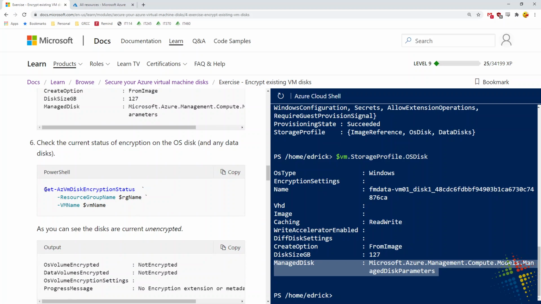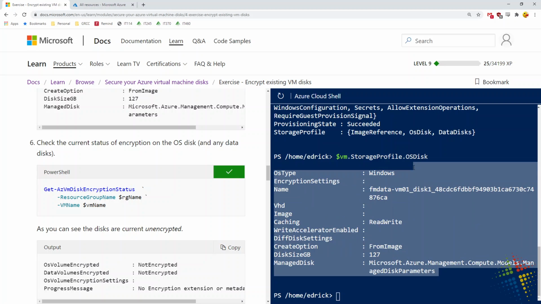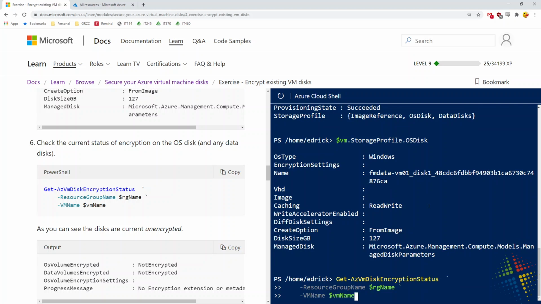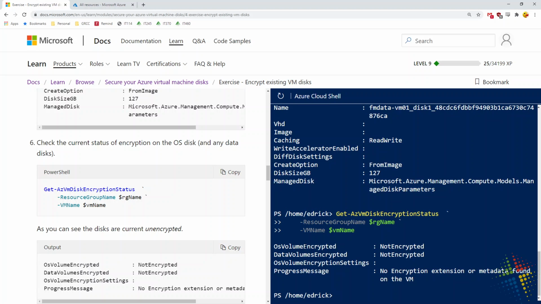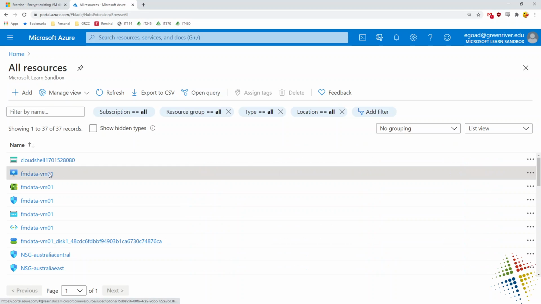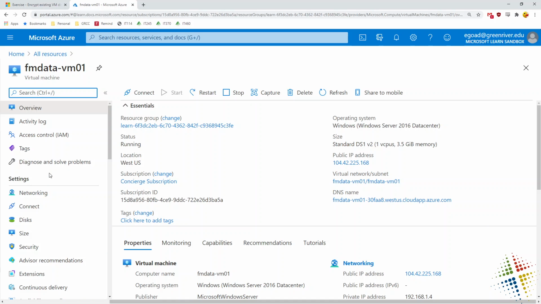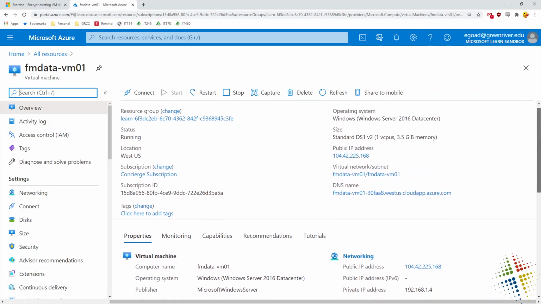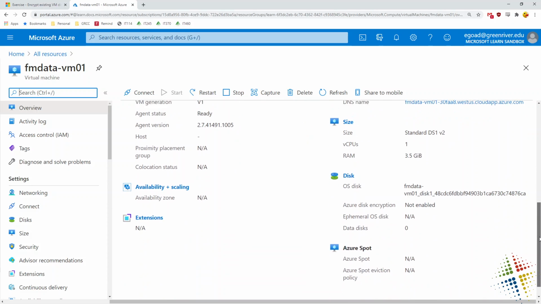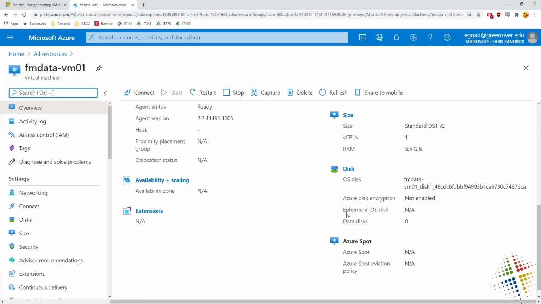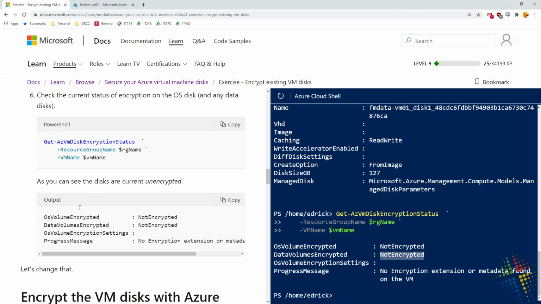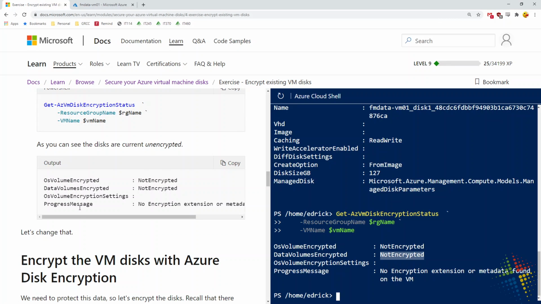And then we can run Get-AzVMDiskEncryptionStatus to look for that same VM and get the encryption status of that virtual machine. And we will see the OS volume is not encrypted and the data volume is not encrypted. Again, we could see the same information here if we go up to the virtual machine in the Azure cloud. It does show it in here. Azure disk encryption not enabled. Okay, so we created a virtual machine. We confirmed that it is not encrypted.